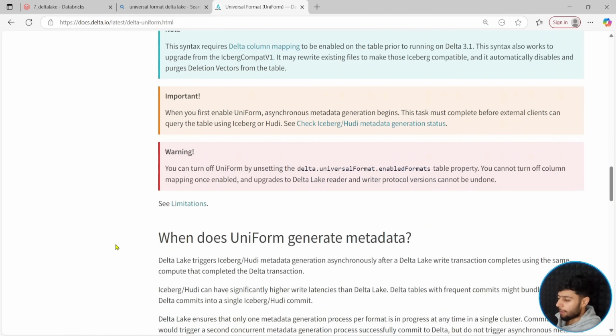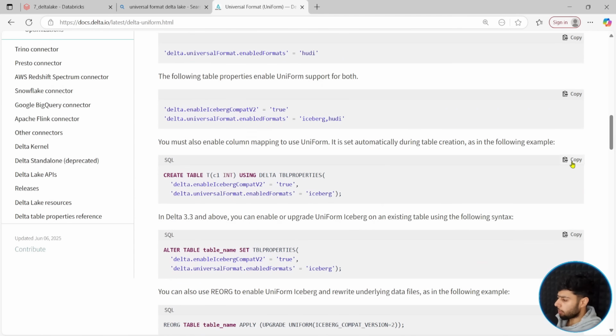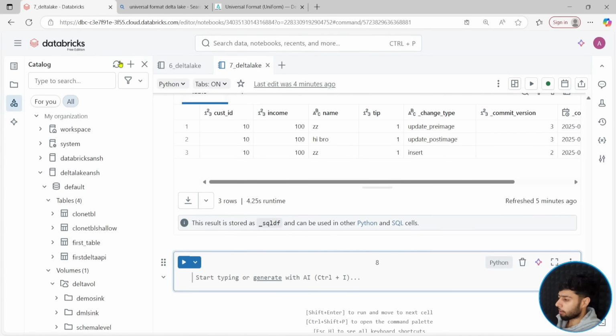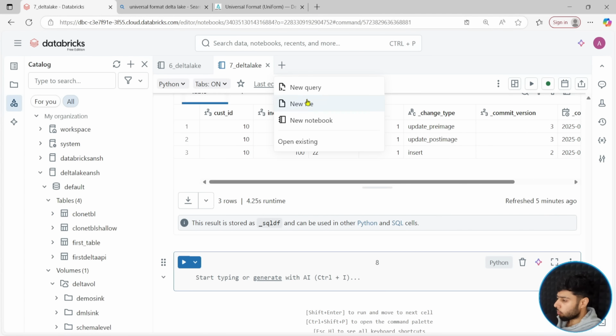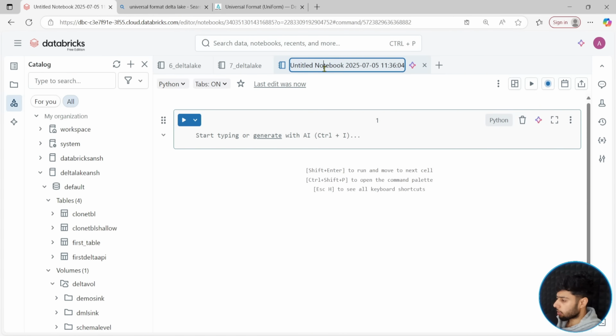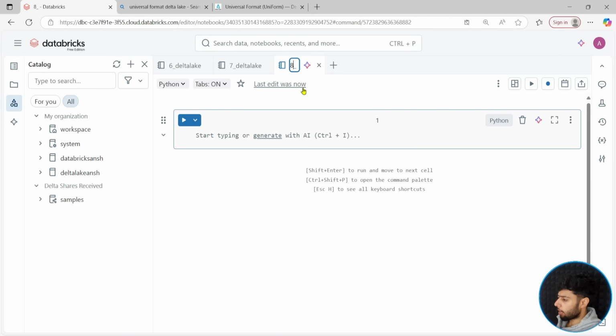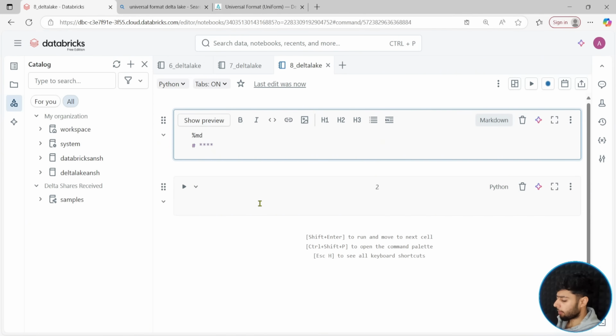Okay, makes sense. Let's actually try this. Let's copy this code and try it here. Let's create a new notebook, number eight, and give it the heading Uniform.